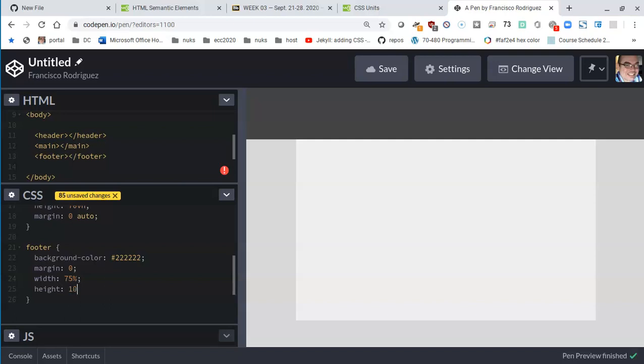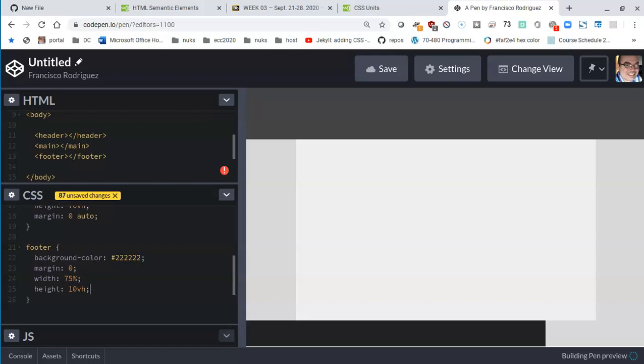As opposed to 20, we'll use 10 VH, so only 10% of the vertical height. And it did that, except it doesn't go all the way across. So actually, it's not in the middle where we wanted it, because we need to specify that it should autocorrect once it knows that it's 0 from the top, and then only 10% to the bottom.